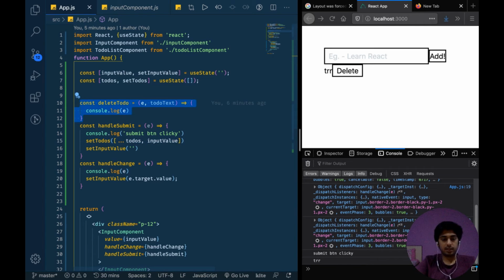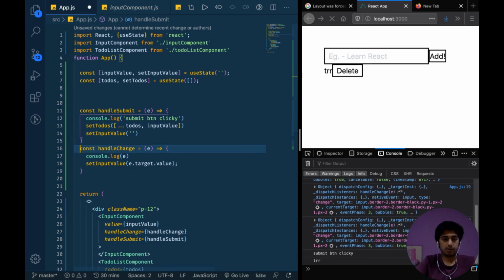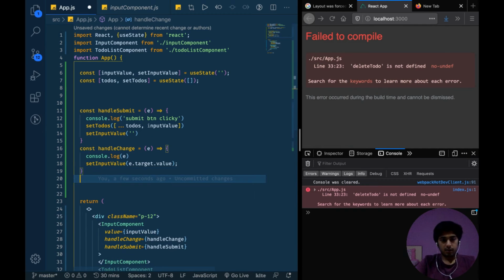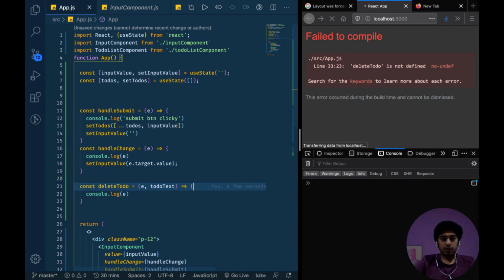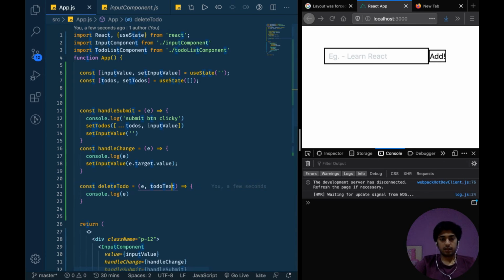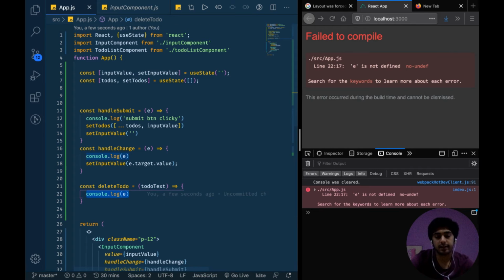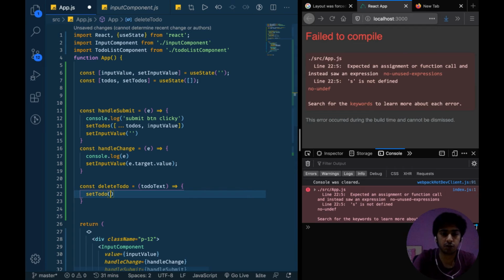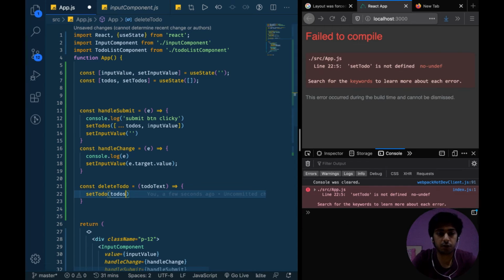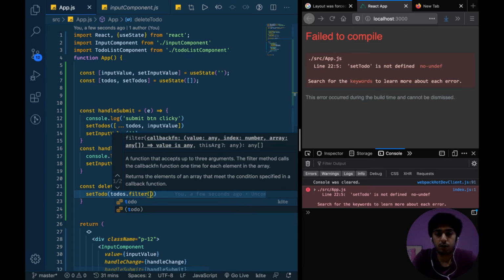So let's just bring the function down here. So now we're not taking in the event. Event isn't being passed to it. So we're just gonna pass it to do text. Yes, we got this. Now we're gonna use set to do's, and we're gonna take the to do's and filter it. What we got to do?